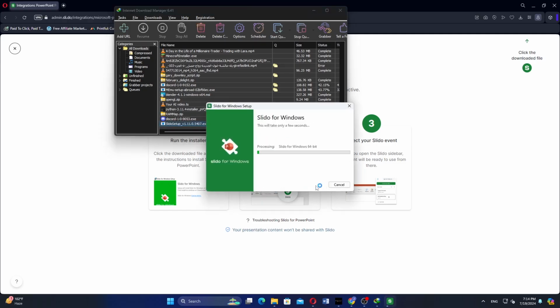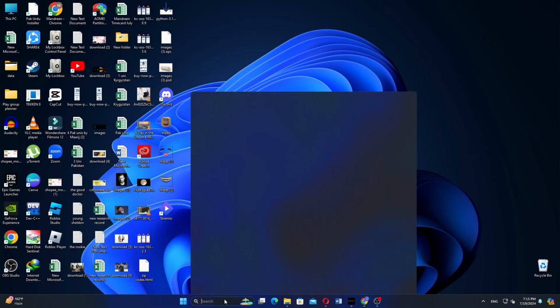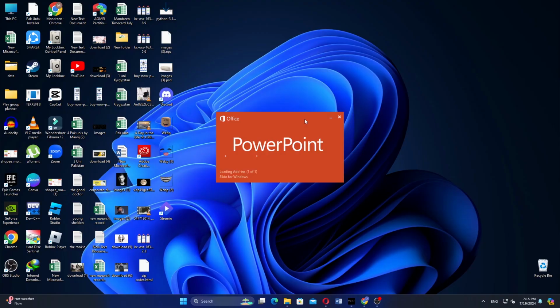In the installer window, click on Install to begin the installation process. Follow the prompts and then click on Finish once the installation is complete. Next, go to the taskbar and use the search bar to search for PowerPoint. Open PowerPoint from the search results.